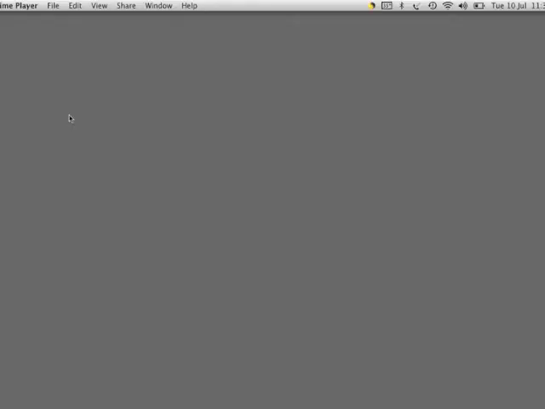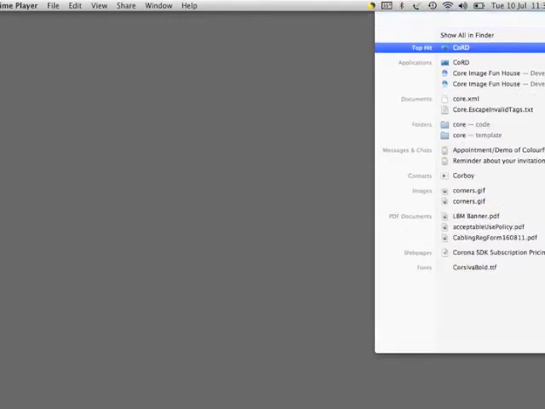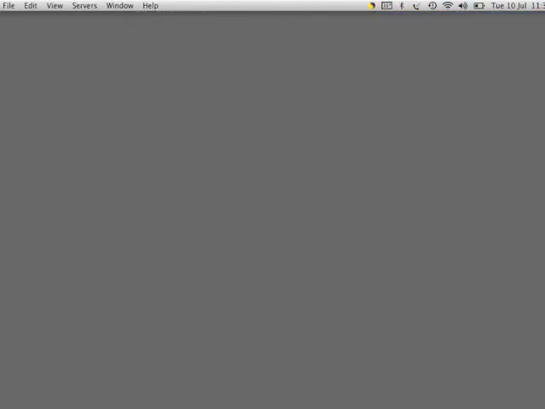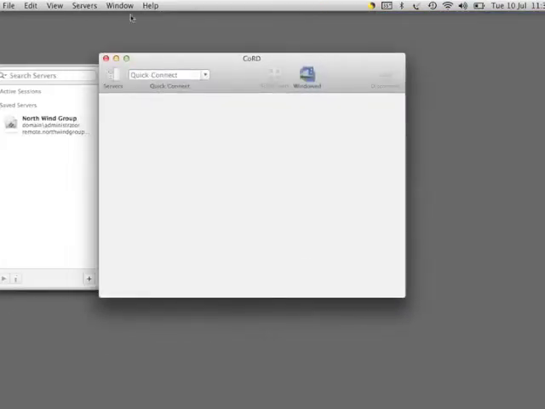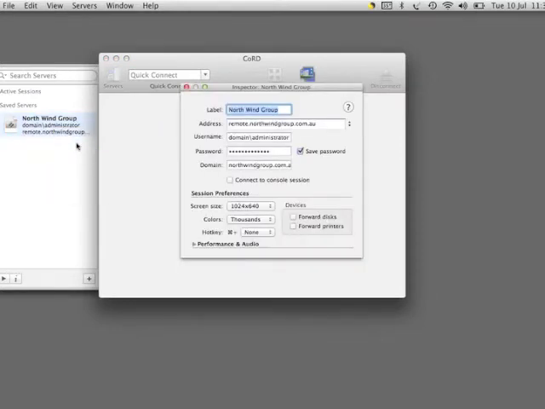Really easy, really fast, and very secure. What we will do is click on the little Finder on the right hand side, and type CoRD. We will click on CoRD, and you will see there is already a server on the list on the left hand side. What I will do is right click on that one, and we will click on Show Inspector.